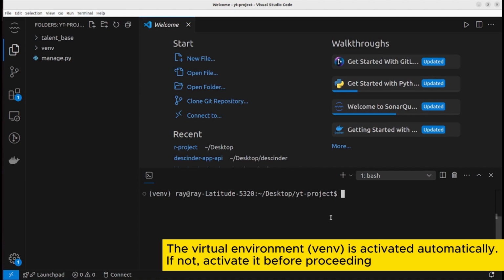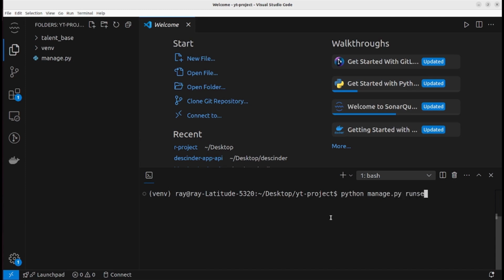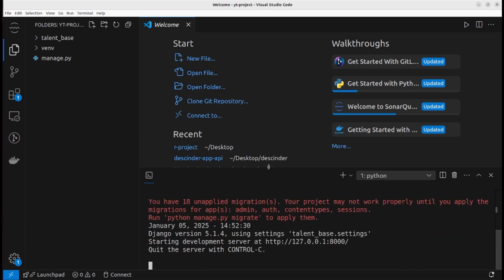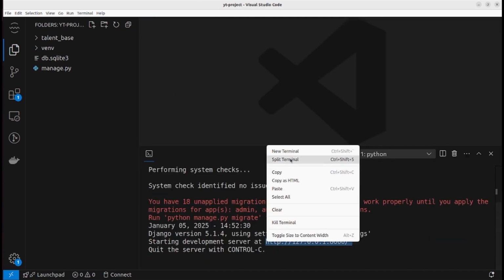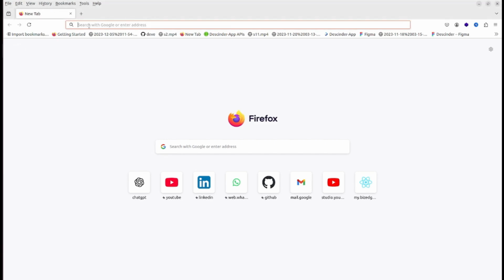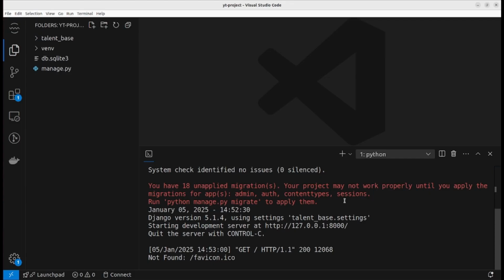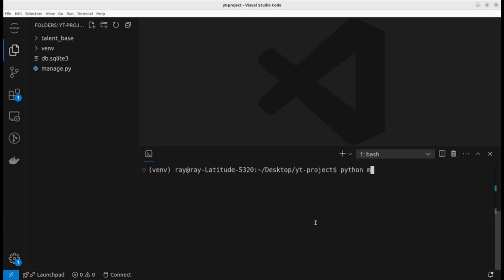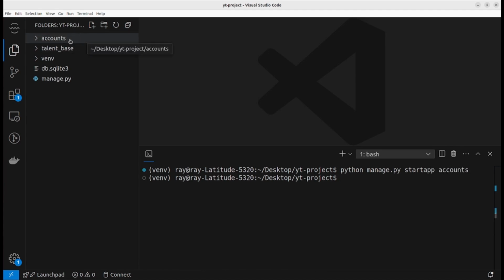Now let us run the server. python manage.py runserver. I'm going to copy this URL. Copy. It works. Next, we are going to create an app called accounts. This app will handle everything that has to do with accounts on the platform. python manage.py startapp accounts. As you can see, a new directory called accounts has been created.